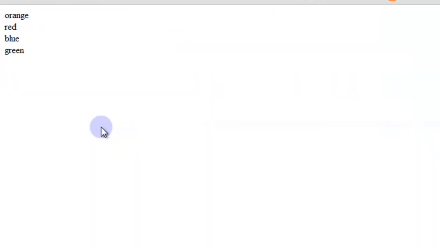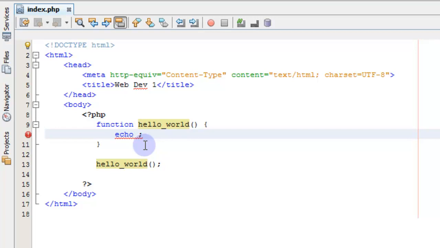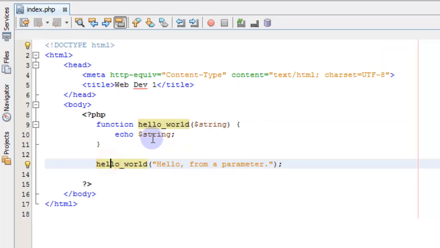Now if we save that and look at our page, we see that the hello world is echoed, and it's echoing it by using this function here. We can also give it a variable. This is a parameter. We're going to give the function a parameter, and we're just going to call that parameter string. We're going to echo the string. So now when you make the function call, you have to provide it with a string. So we're going to say hello from a parameter, just like that. Now save that and we look at it. Now it says hello from a parameter. So we're calling this function, we're passing it a string, and it's echoing that string for us.